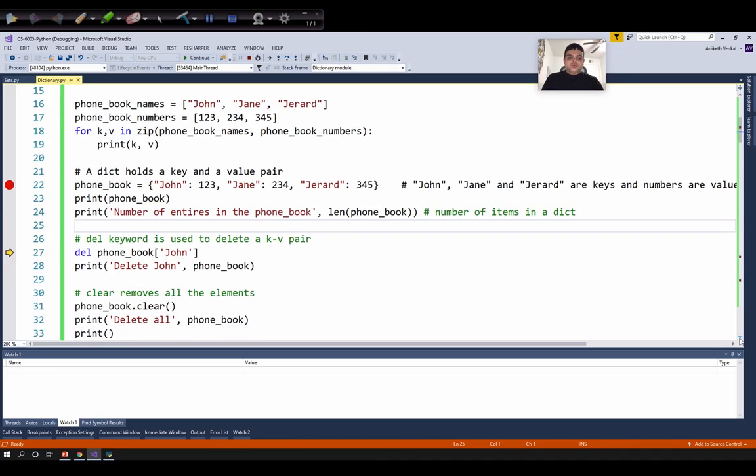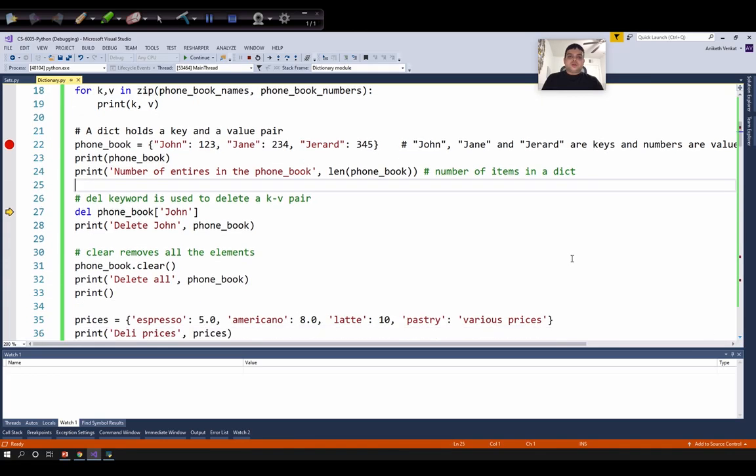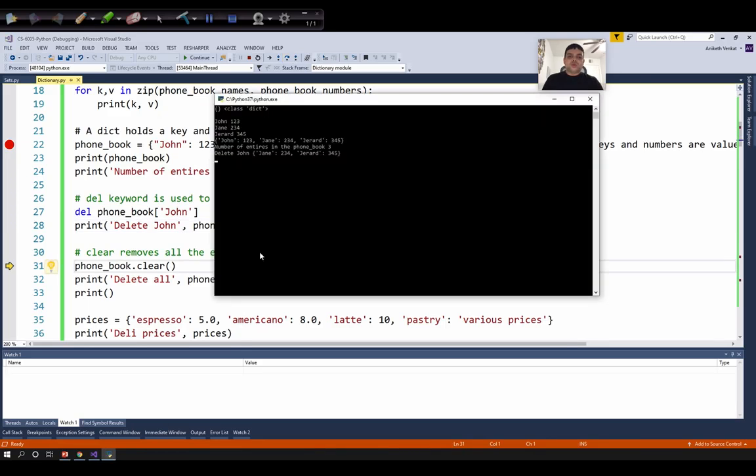Okay, now suppose I want to delete a particular key value pair, we can use the del keyword. So del phone_book in square brackets John will delete the key John and its associated value. So now when I print the phone book again, we should see only 2 key value pairs, Jane and Jared.